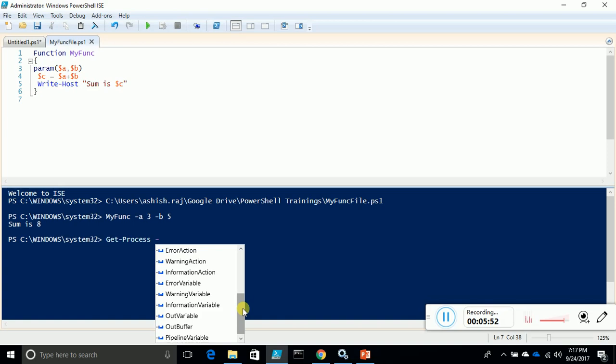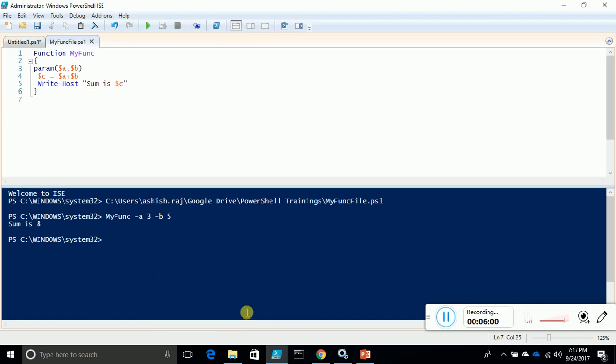So if you want these things to be available to the user with your function, something you have created, the logic you have scripted, then that can be possible using advanced function. That's what the logic is. So I keep on stressing why we need advanced function, because function does the work.